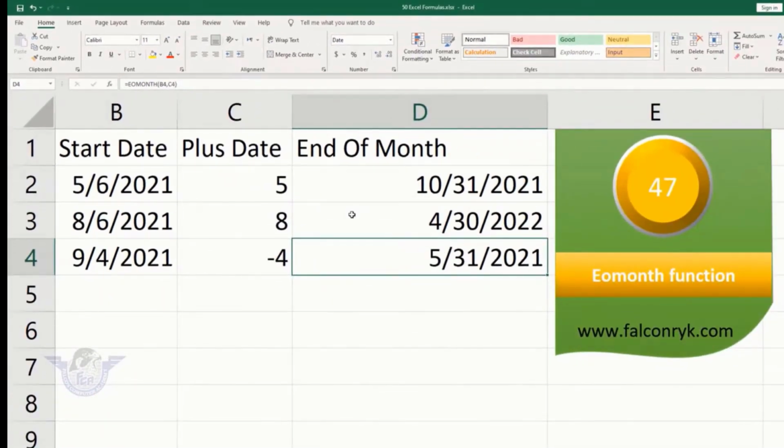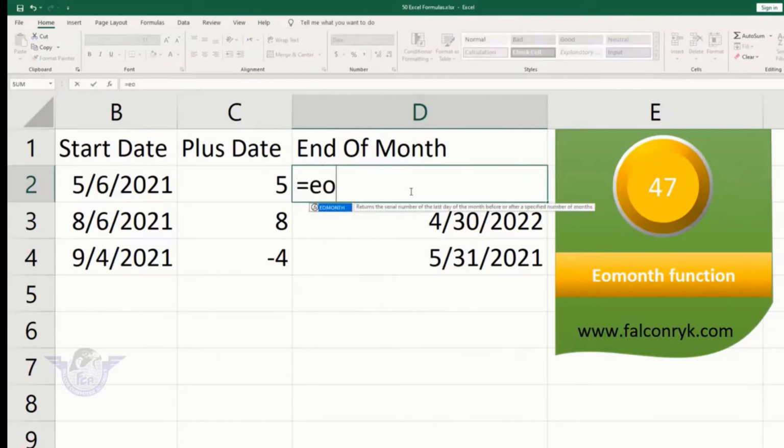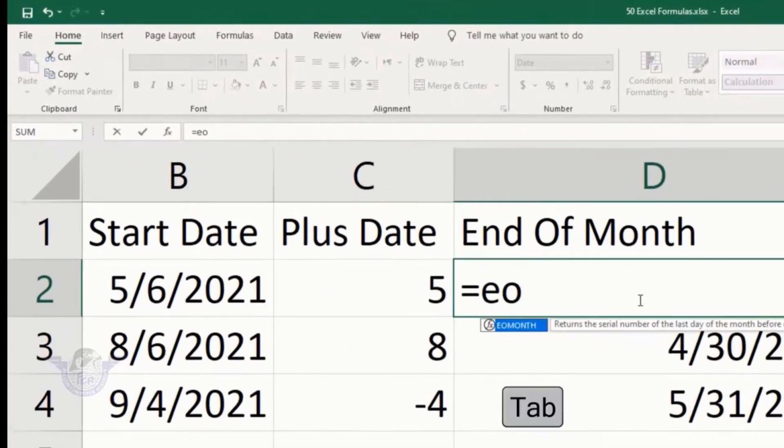Now in formula number 47, we are going to learn about year month. What does the year month function do? For example, suppose we have this starting date and we want to add 5 months to this date. What will the resulting date be? Or if we want to manage 4 months within this date, what will the resulting date be? For this, which function do we need to use? Here, year month. So let's delete this, and then I need to type the function equals.